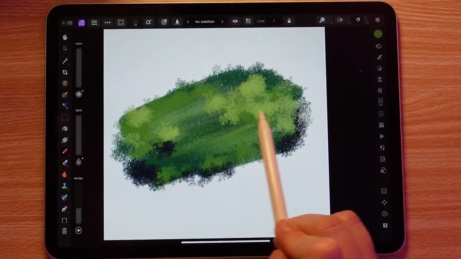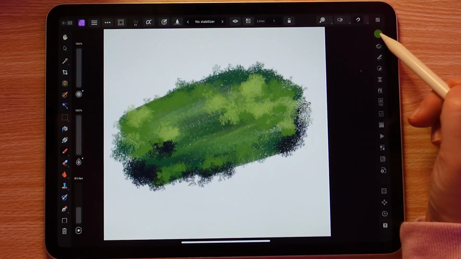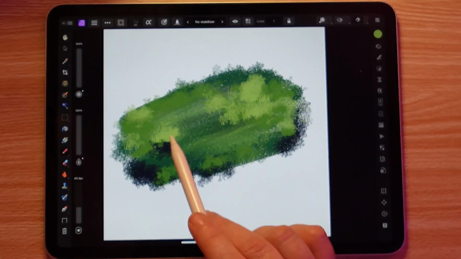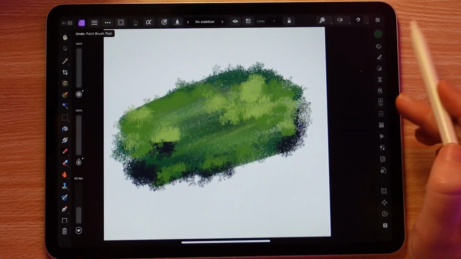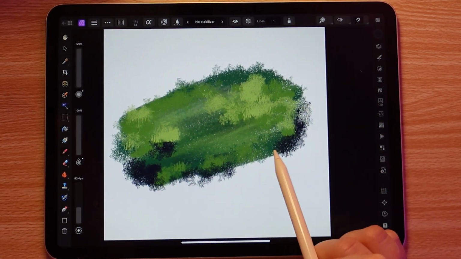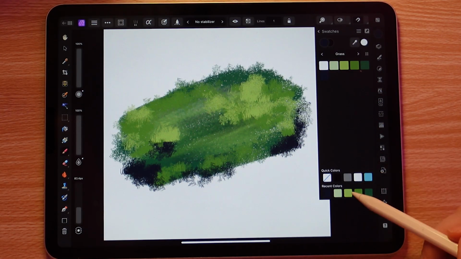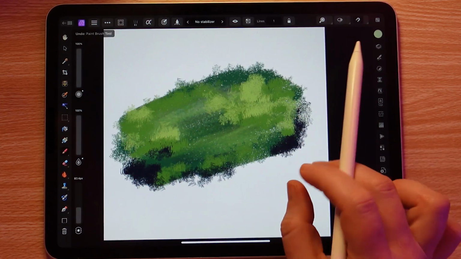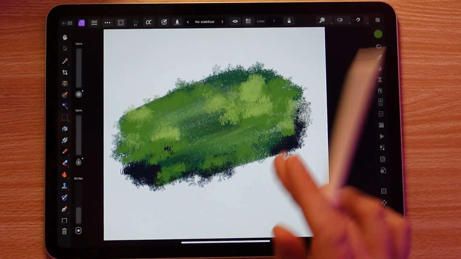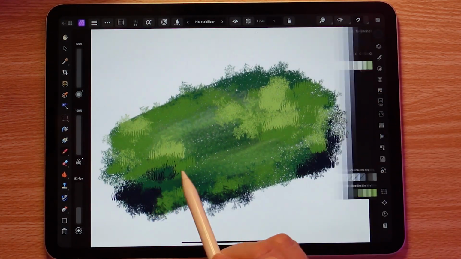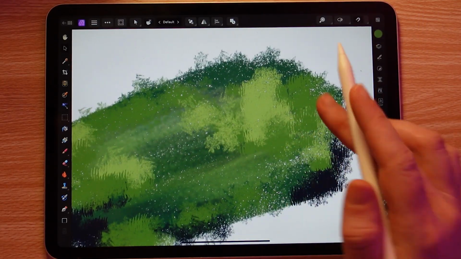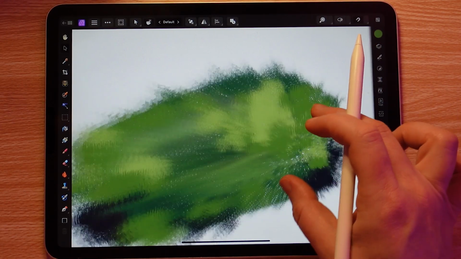The size is going to vary automatically depending on the pressure that you put on your Apple Pencil, but you can also adjust the size however you like, and just kind of match the color of the texture that's already laid down with the grass that you're putting down. You just want to add some, but not too much. You don't want to overdo it, just add enough of the impression that this is grass, adding it so that it blends in.